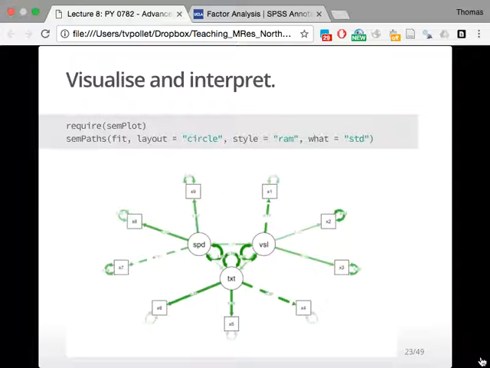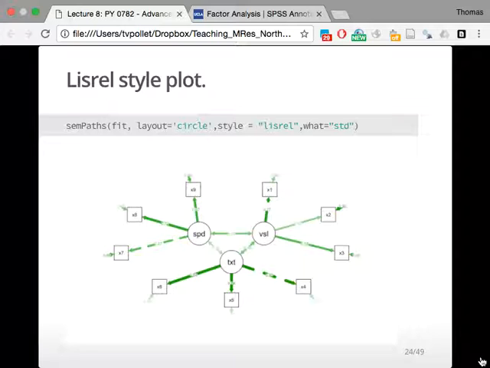So it's basically the plot function which we used before. Some paths, we feed it the fit object. We tell the plot to be in a circle. We want it to be a reticular action model, which is RAM, and we tell it to plot the standardized coefficients.